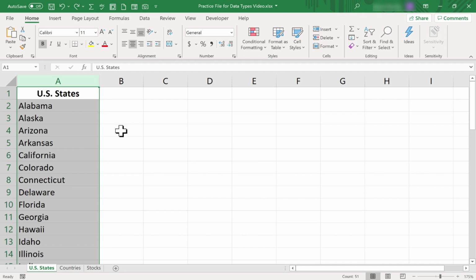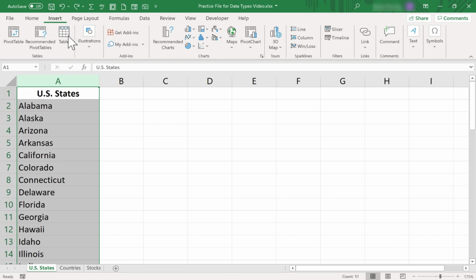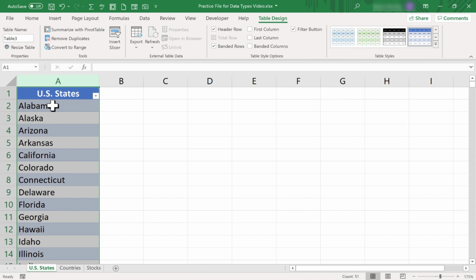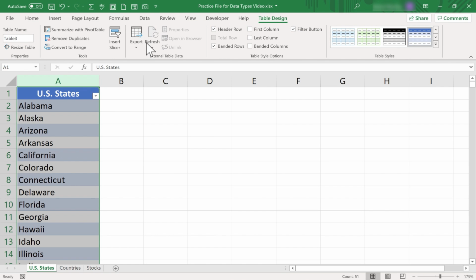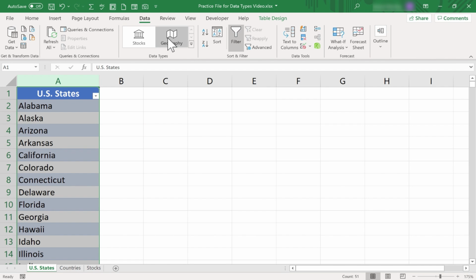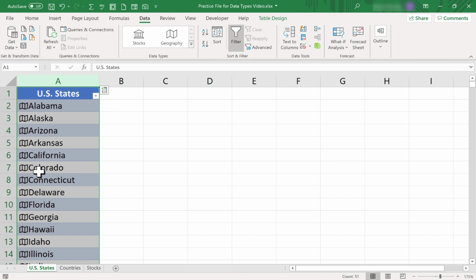So I'm going to undo to take away the cards that were placed there. And now I'm going to select column A, insert table, click OK. And now that this is a table, watch what happens when I again select A, go to Data, select Geography. Now, yes, I get the cards again, I get the button, but now this button works for all of the items in the table.